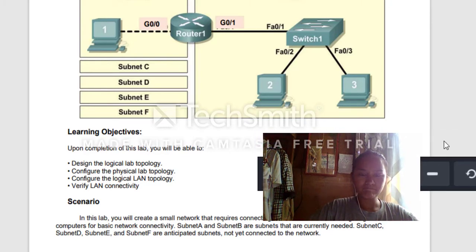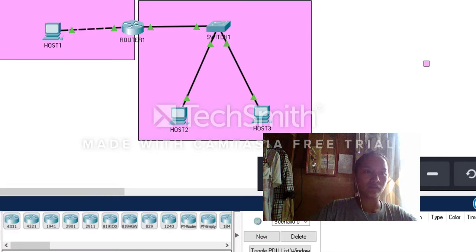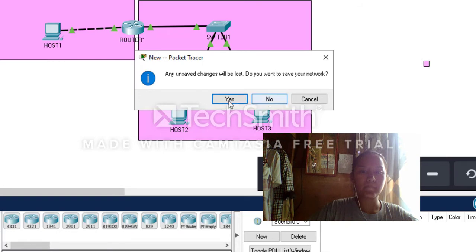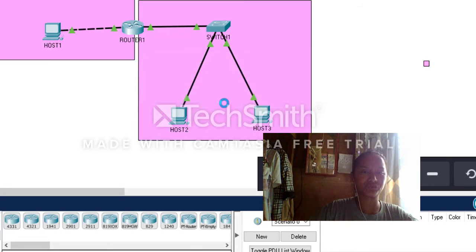According to this figure, we should have at least 3 PCs for our host 1, host 2, and host 3. Then of course we will have our switch 1 and router 1. So let's open Packet Tracer, with the 3 hosts, 1 router, and 1 switch. This is how to configure our PCs, host 1, host 2, and host 3.